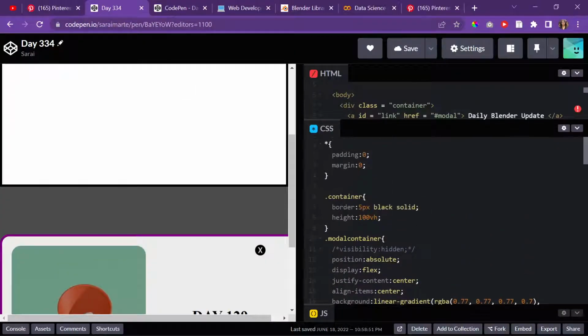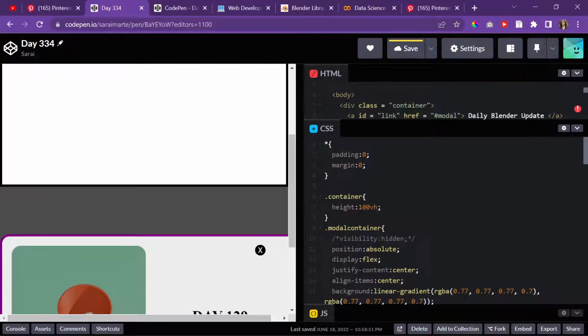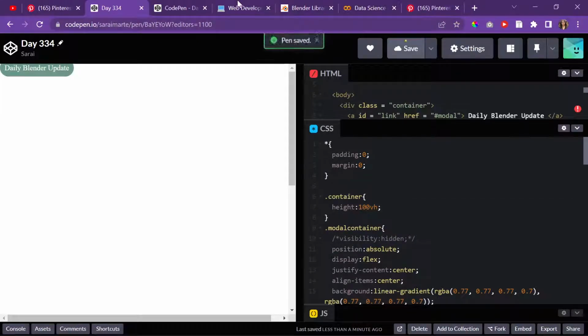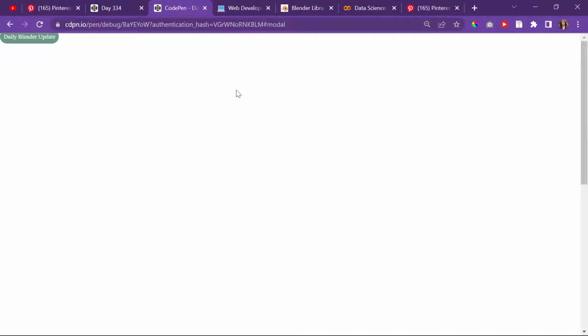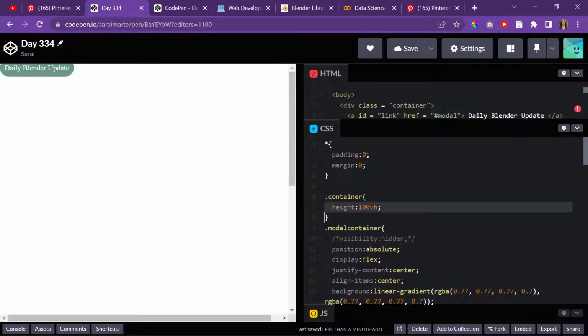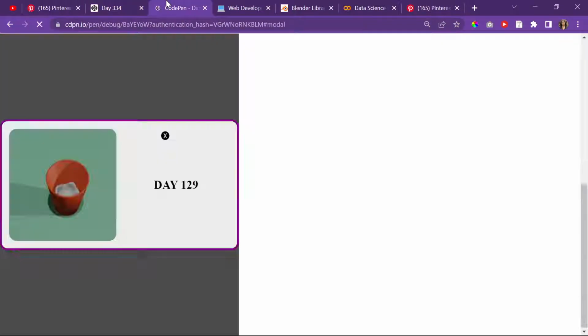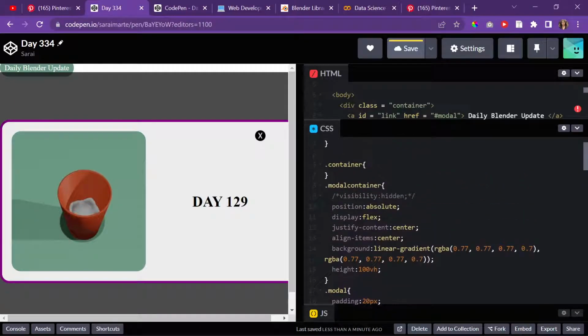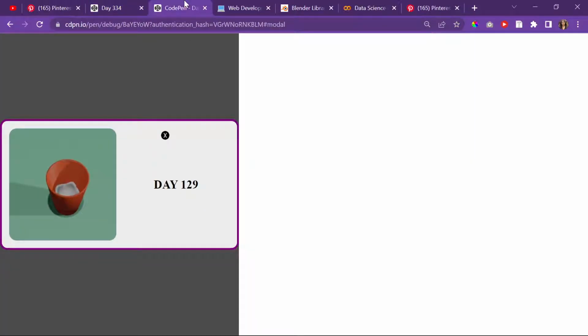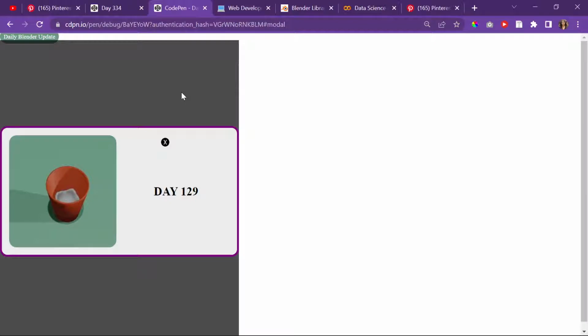What if I delete the border of the container? No, it's still there. Is it because it has a height? No, this sucks. Now it works, but I don't like it. How do I fix this?